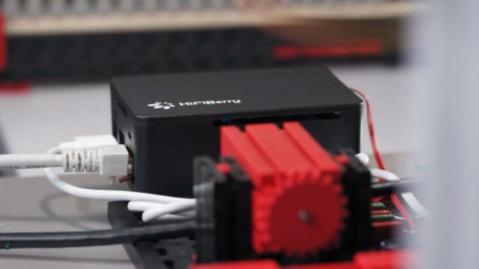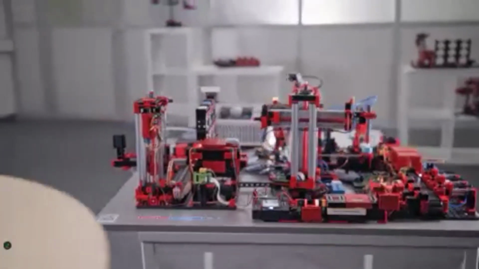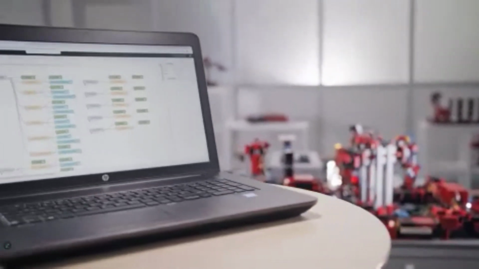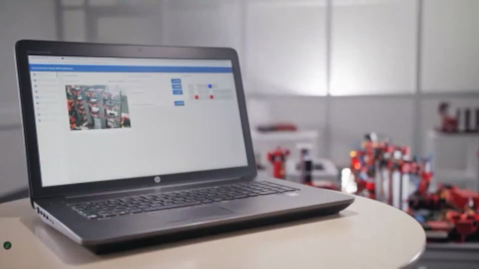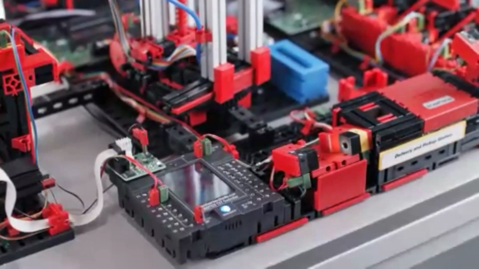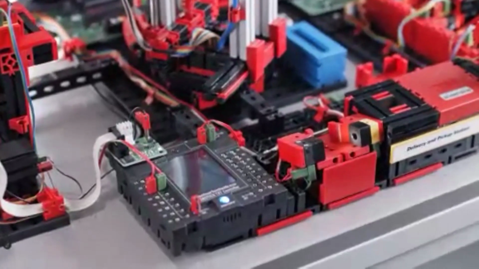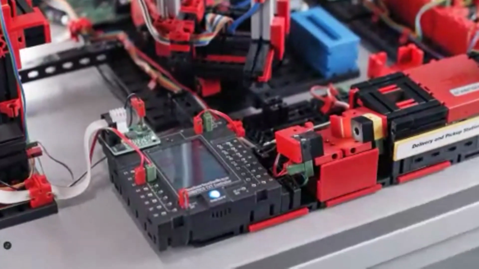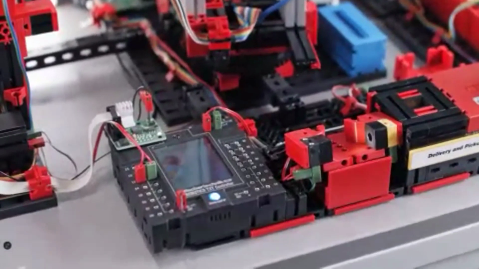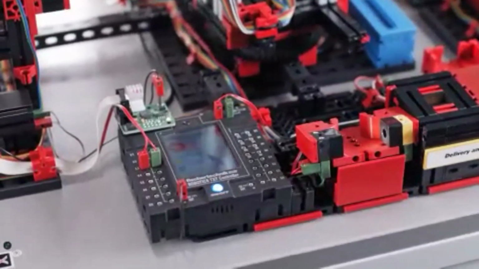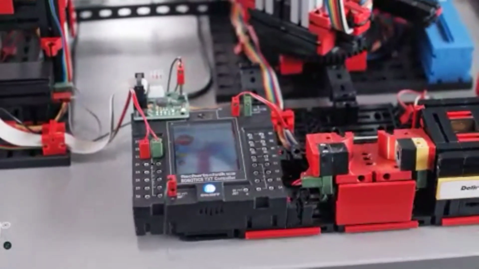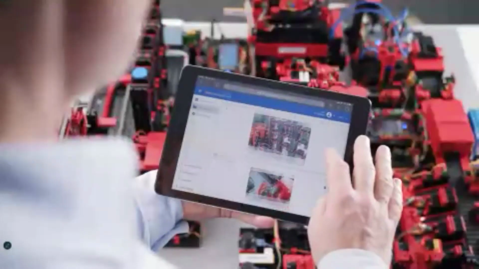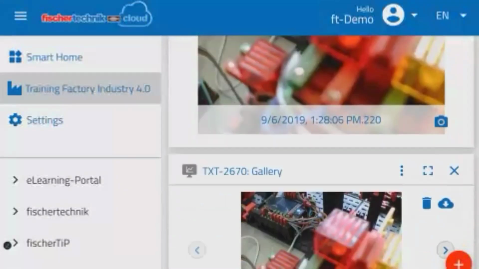The program on the Raspberry Pi is implemented in Node-RED. In Node-RED, there is an additional local dashboard available, which can be adapted to your own needs. The Raspberry Pi also communicates with the TXT controller via the standard MQTT protocol, which in turn enables access to the fischertechnik cloud. The program on the TXT controller is executed in C++. The sensor image data are used and monitored in the fischertechnik cloud.